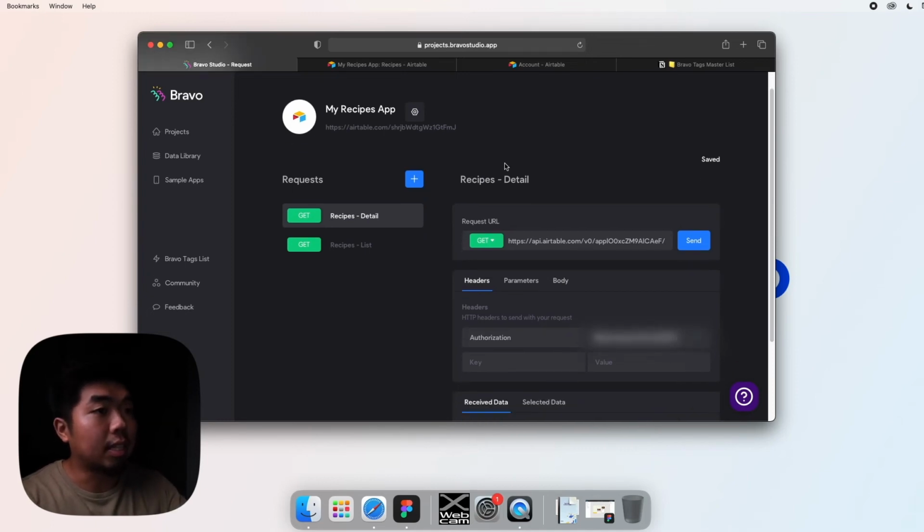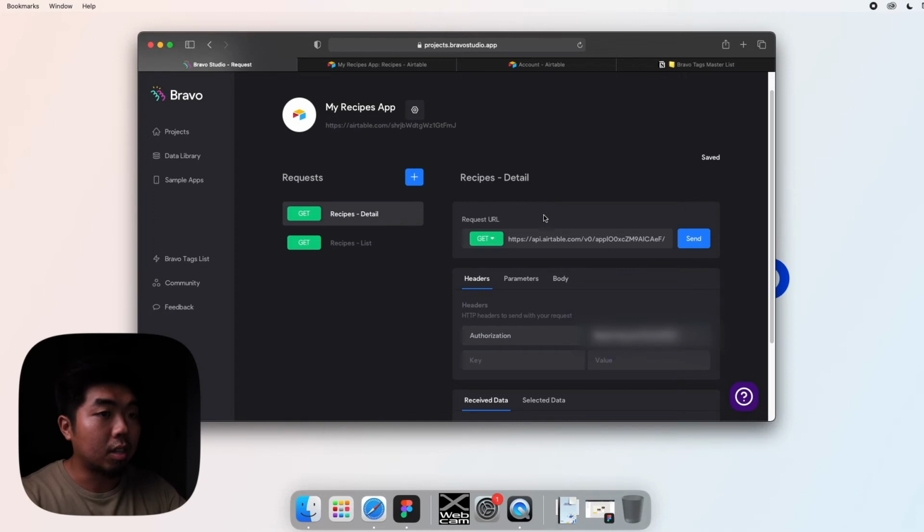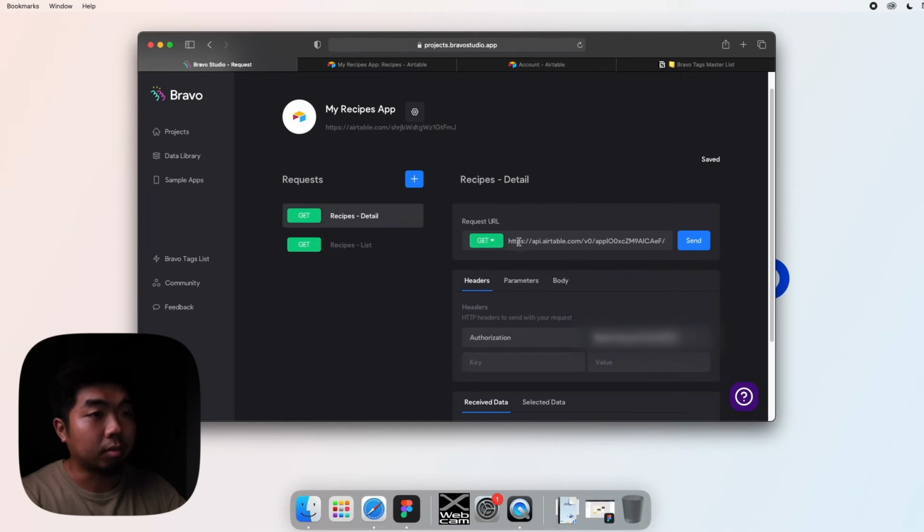So now you can see here that Bravo has set up a database that connects to the My Recipes app from Airtable. You can see the GET request for your API to Airtable here. You have your authorization key, and what Bravo does is actually create 2 requests that we're going to be using, a list and a detail. But I'll get into that in a little bit.